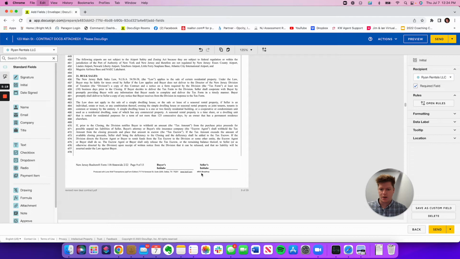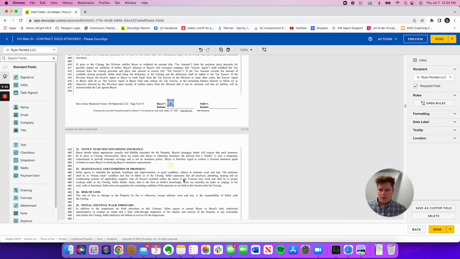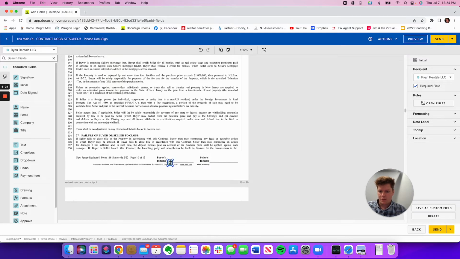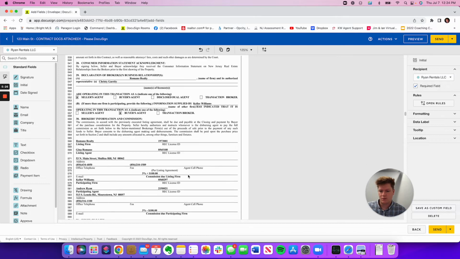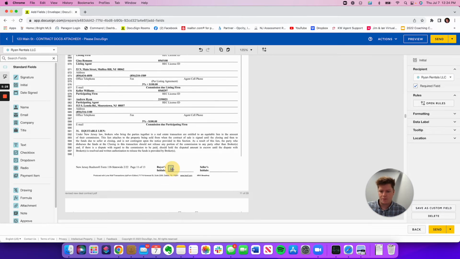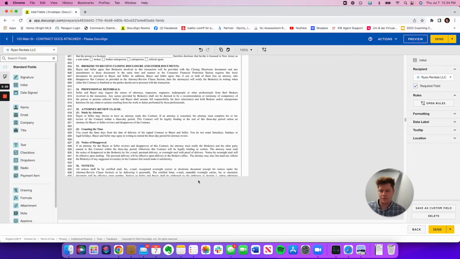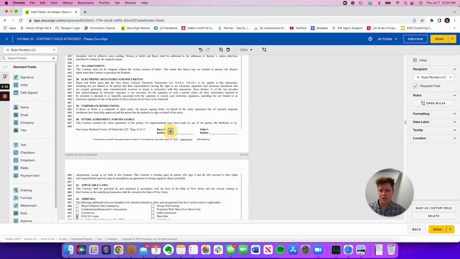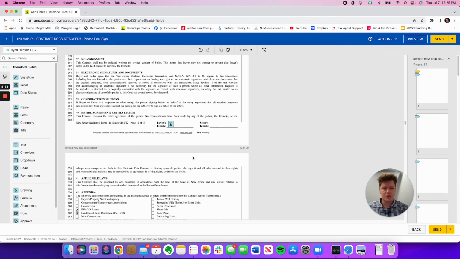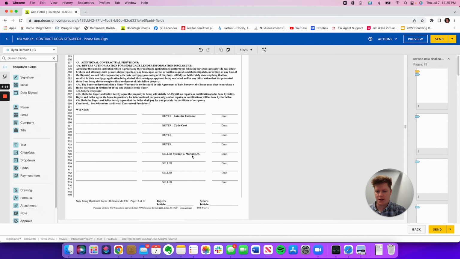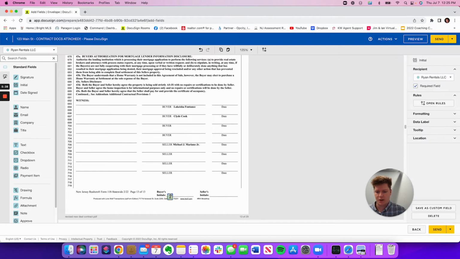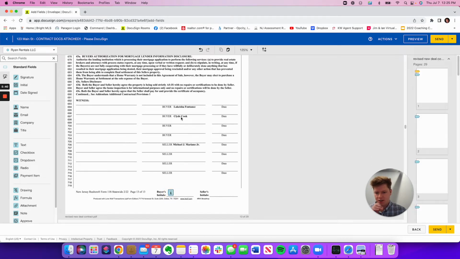So now I can scroll down, Command V, scroll down, Command V, scroll down, Command V, and scroll down again. It's a little tedious, but much easier than driving over to your contact's house. And then there's initial on the last page here, don't forget that. So I'll put that initial there, and then you can see the buyer needs to sign.